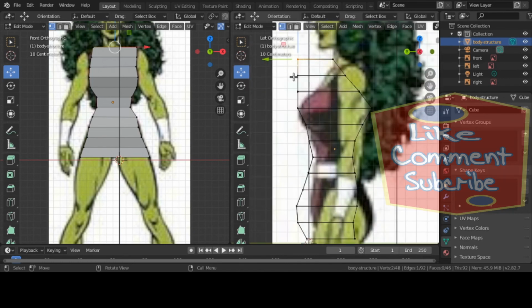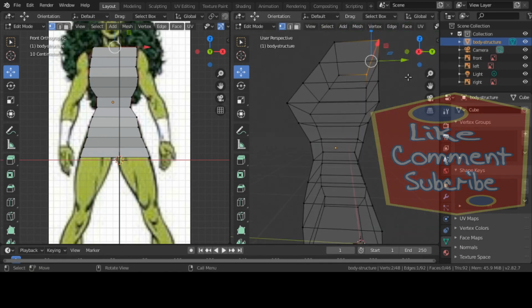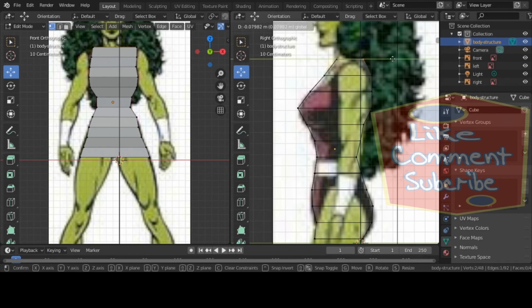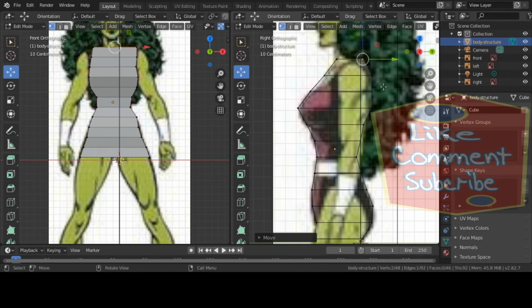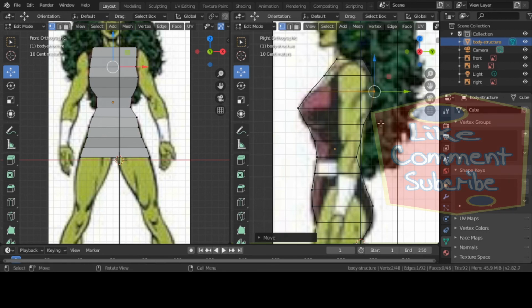Let me see. I was on the right side, so stick with the right. Why do I keep doing that? Tuck it in some, like that. I'm going to bring this out a little bit so I can make it seem curved. Alright, so let me see how this top part looks.